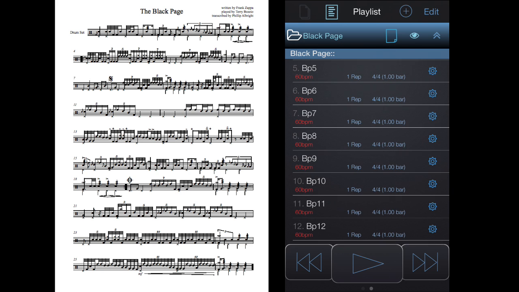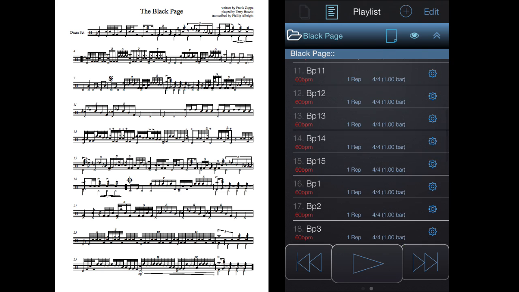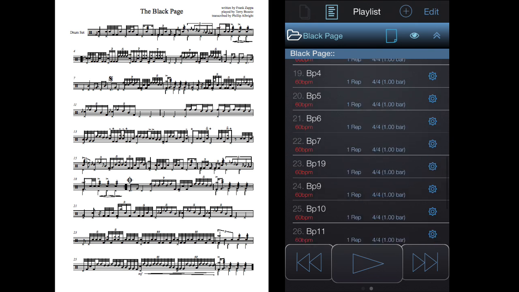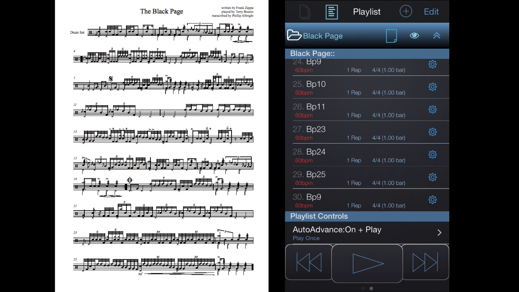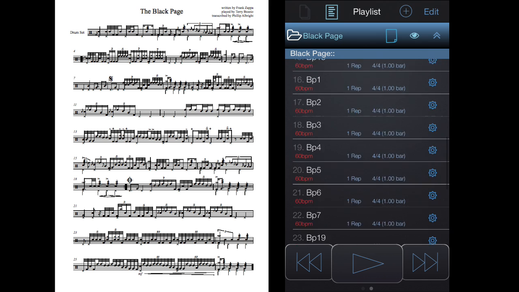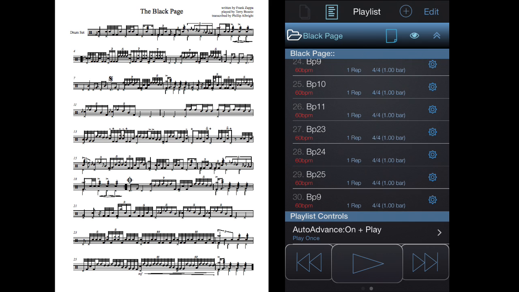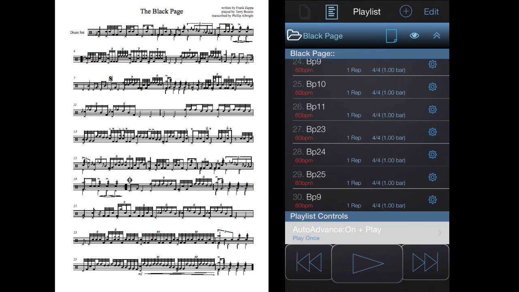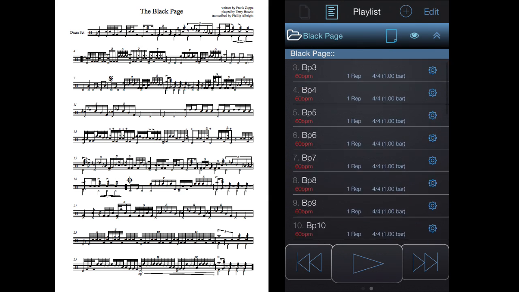Now some of them are repeats. For example, bar 16 is just the same as bar 1 and bar 17 is the same as bar 2. So I just dragged those bars in again. And I basically put the whole of the black page in here. It's 1 rep for each bar. And then at the bottom in the playlist controls, I set them to auto advance and play when advancing. That means it will play through each of these in order.